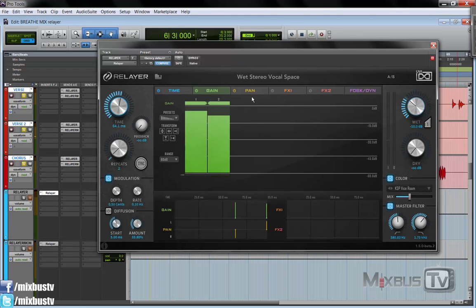And the first preset is a stereo one. It's called Wet Stereo Vocal Space. And it has a little modulation and a little bit of room sound to the delays. Let's hear it with the vocal.